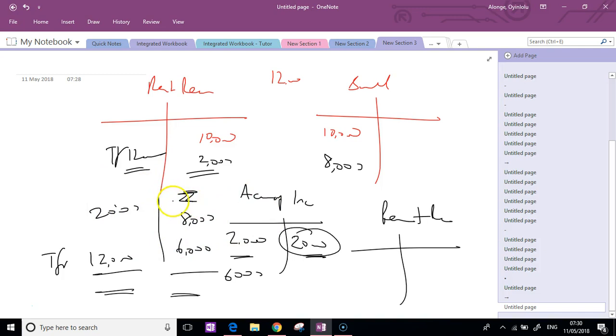You can do it logically as well. You can think of what it is you're actually doing. But I think it's good to keep practicing the movements from one period to the next. Do it logically and use the T accounts to confirm your process. Okay, right. And I think that is the end of this chapter.